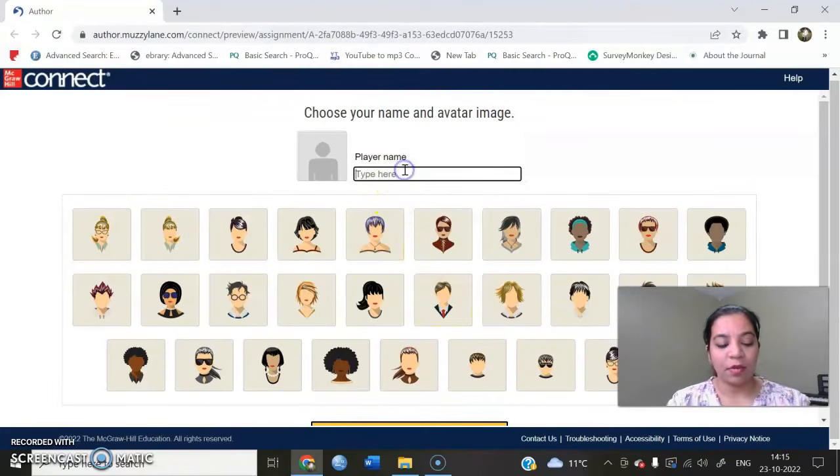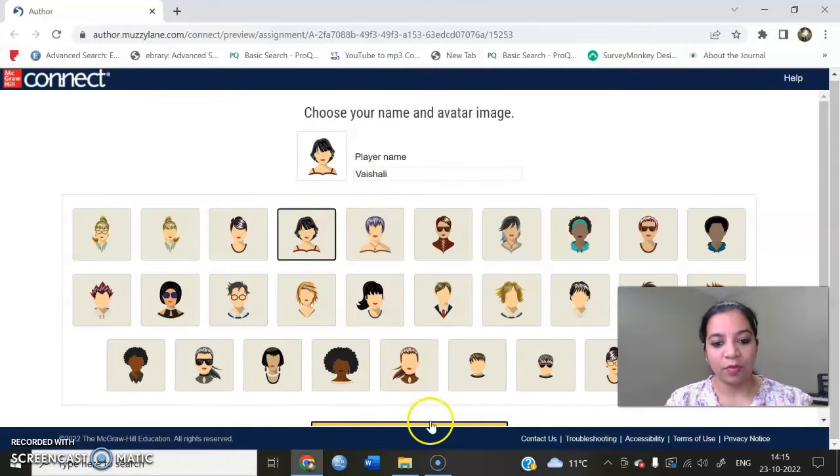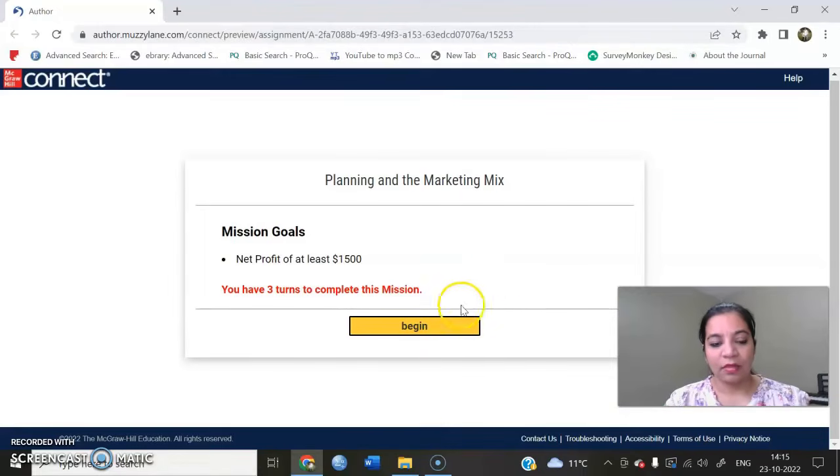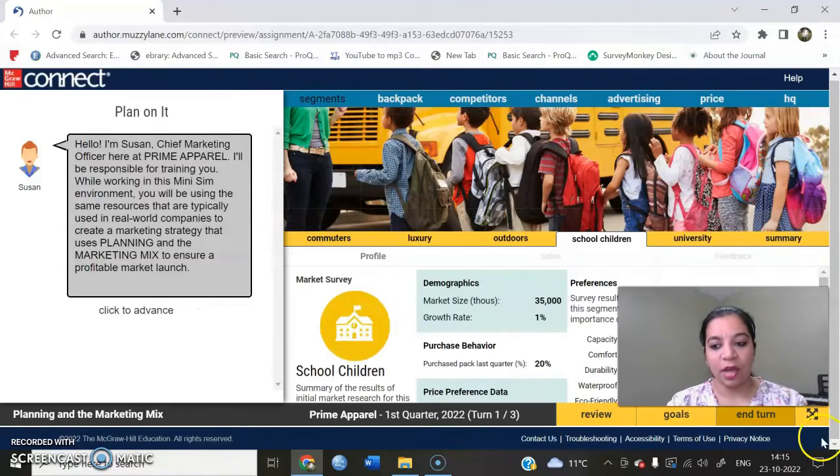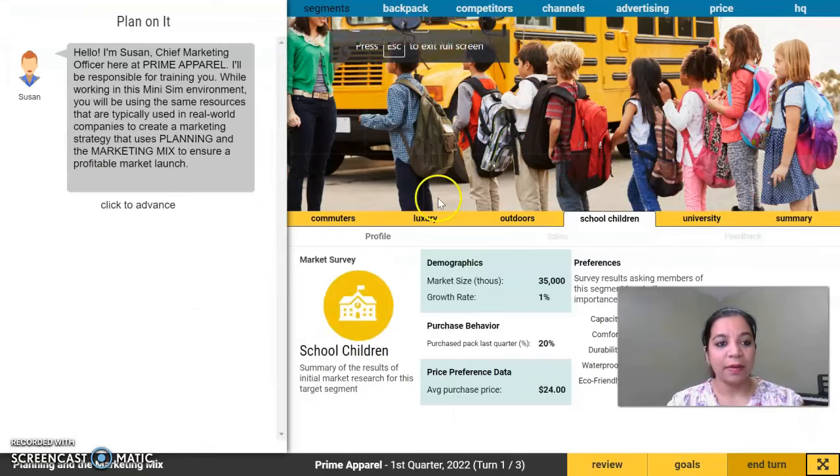Here you have to type your name, select your avatar and move forward. So now let this simulation begin. As you can see, the first mission goal is net profit of at least $1,500 and you have 3 turns to complete this mission. These 3 turns are inside this one attempt of simulation only. Okay, so I will show you how you can do it. Let us begin the simulation now. And here I go full screen.